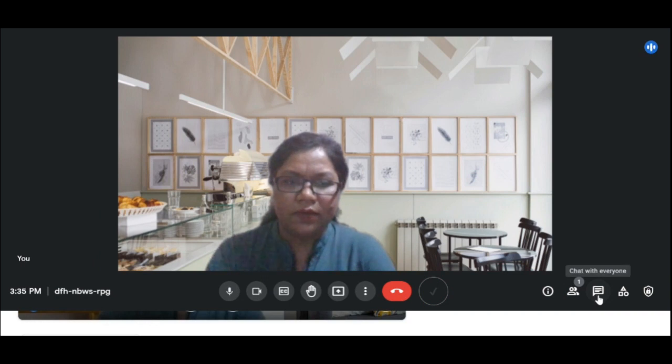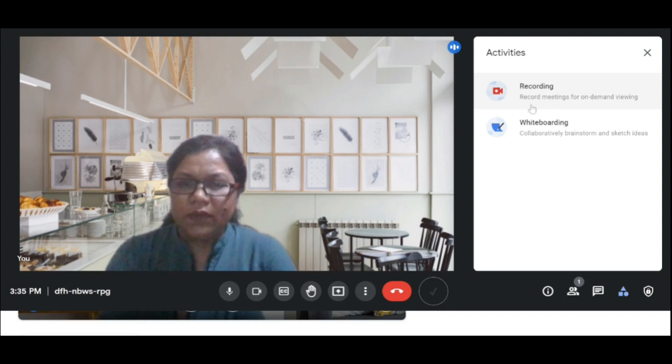Then chat window and activities. Under the activities tab, we are having two options, recording and whiteboarding. Whiteboarding will take you to Google Jamboard, and recording will record the session. In Enterprise Edition, there are three more options available here. Right now I am having G Suite basic version, so it is giving me only two options. In normal free accounts, it will only show you the whiteboarding. Recording will not be there. That means for Gmail users.